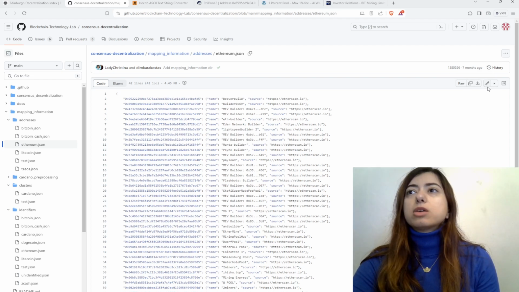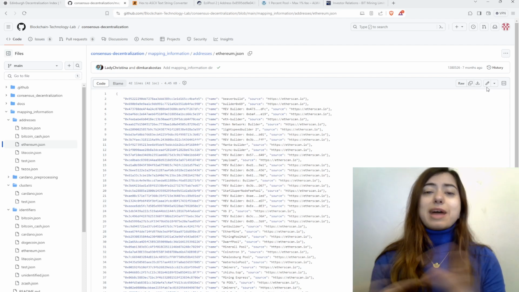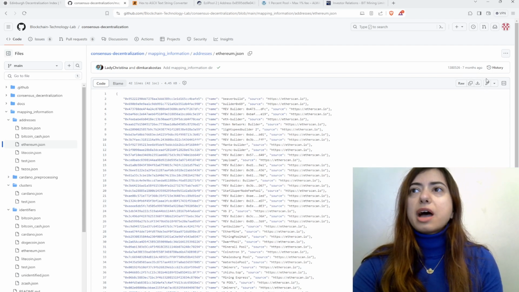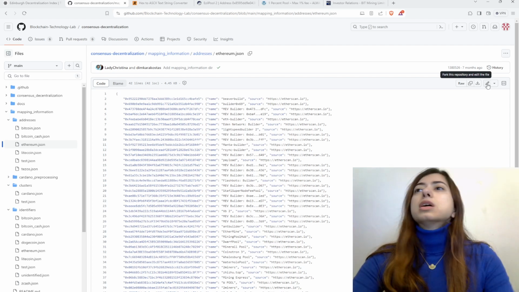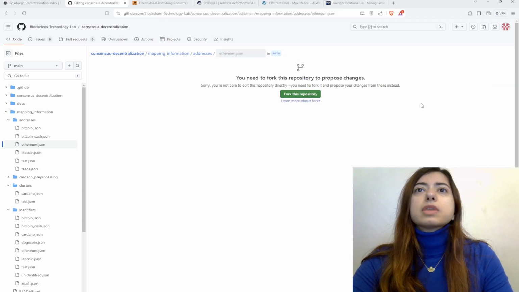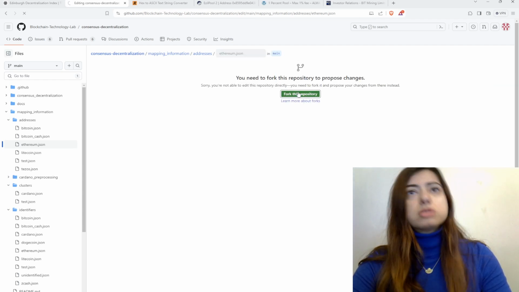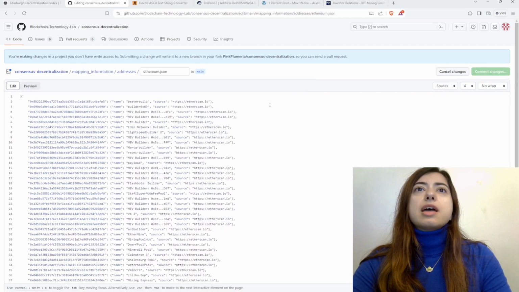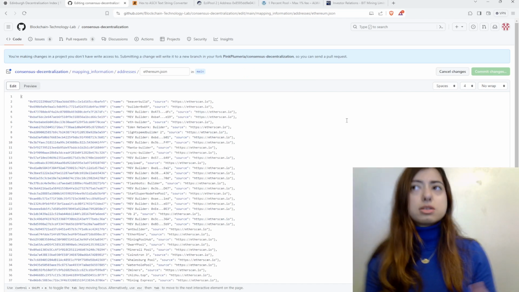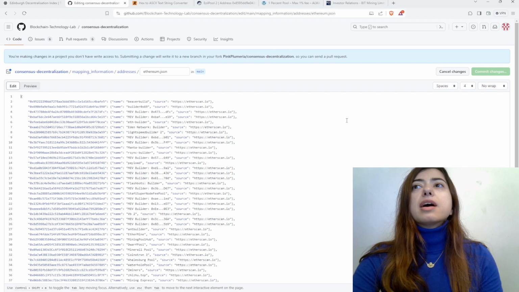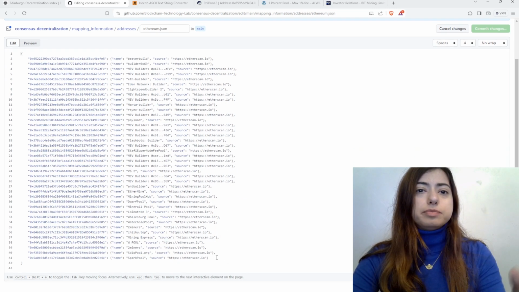Specifically, because you wouldn't have write access to this repository, it would ask you to fork the project first and then edit the file. So you would click on this and again fork this repository, and now you've created your own fork of the project, your own version of the project for your GitHub account, and now you can edit the file.